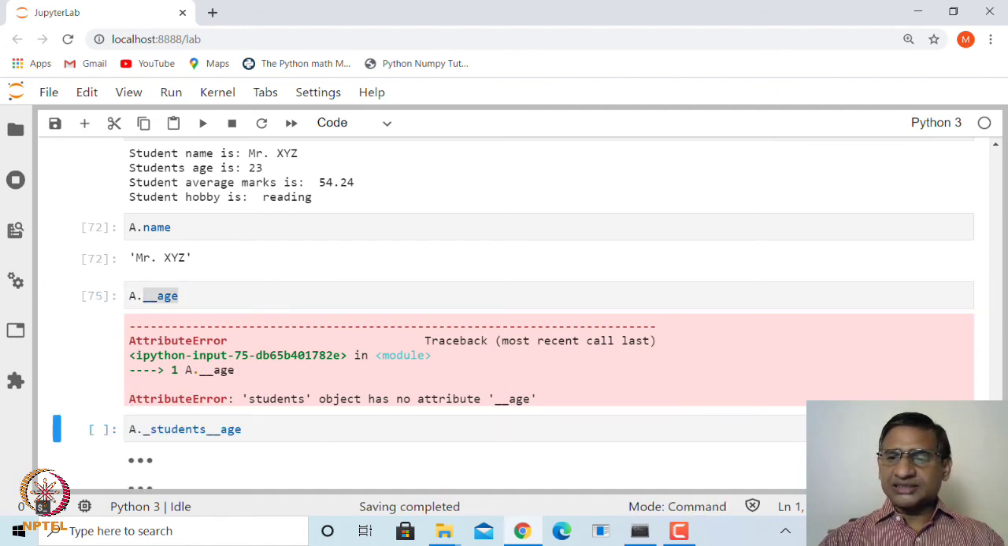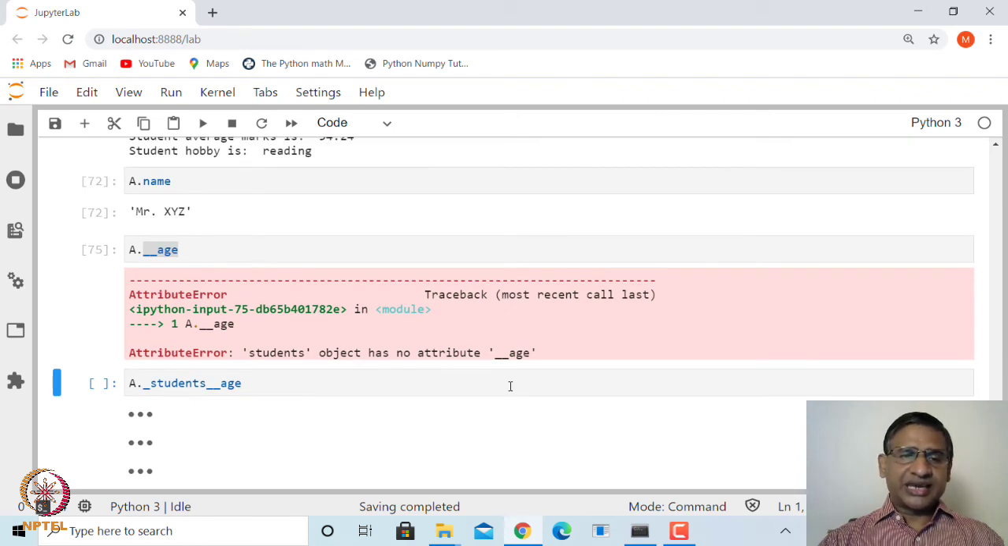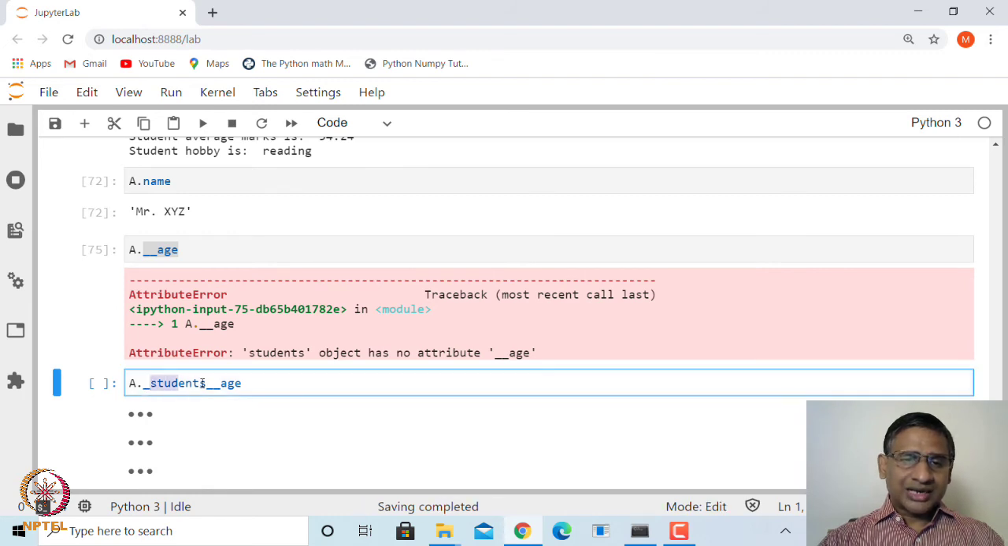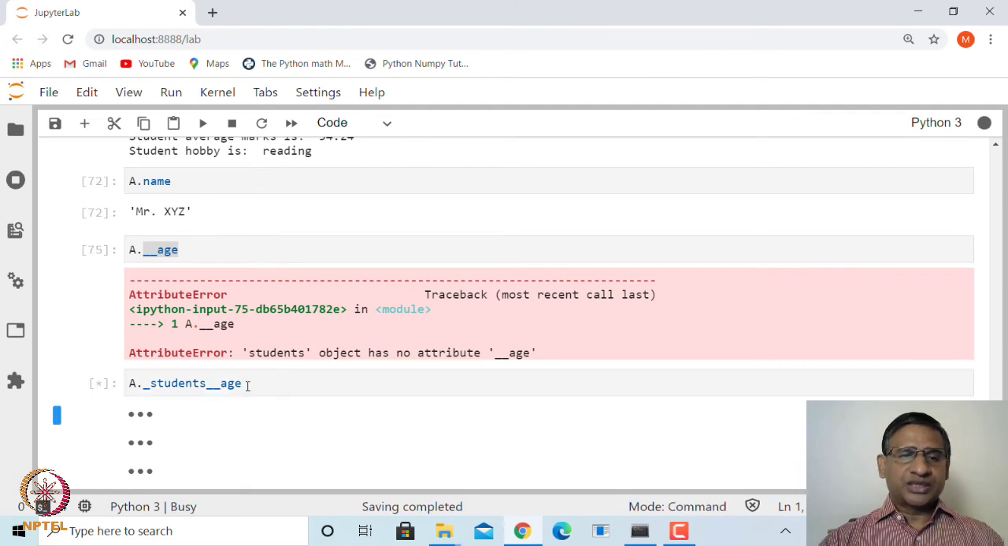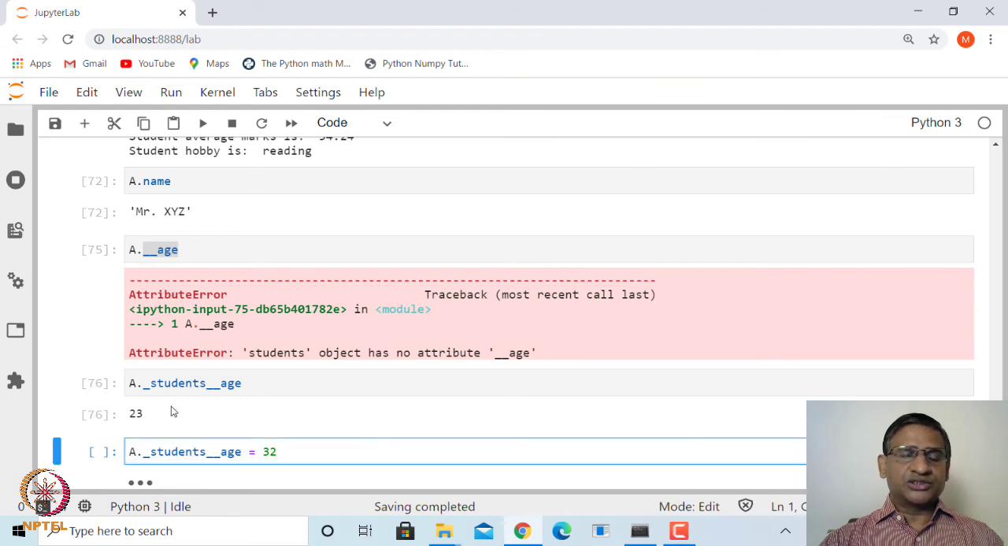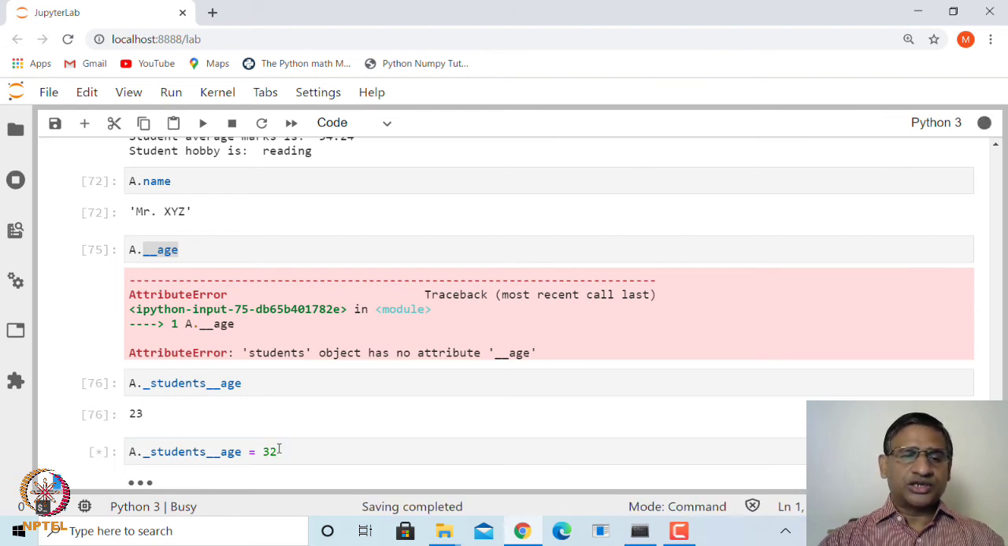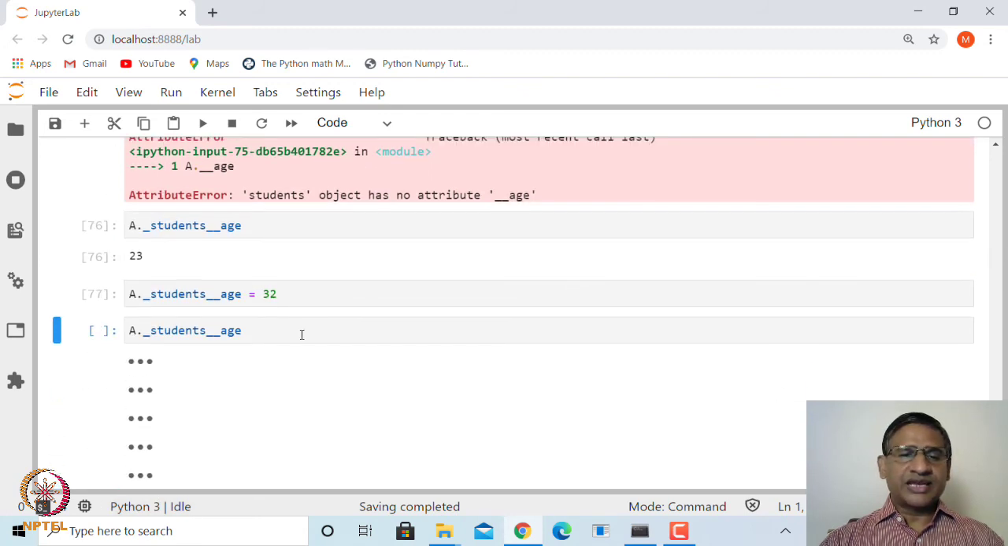But how do we access it? As I said, it can still be accessed. To access it, you have to say a dot underscore, then the class name, which is Student, and then double underscore age. Now you can access this. This is 23. Not only can you access it, you can even change it. For example, instead of age 23, if I change it to 32, next time when I ask it to print the age, it will show 32. So as I said, though it is a private variable, it can still be accessed with some effort, and it can also be changed.